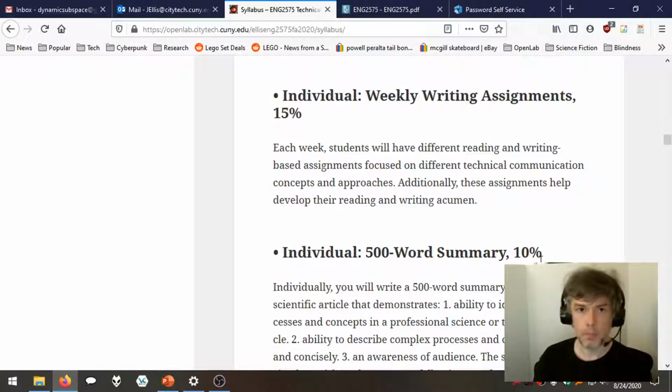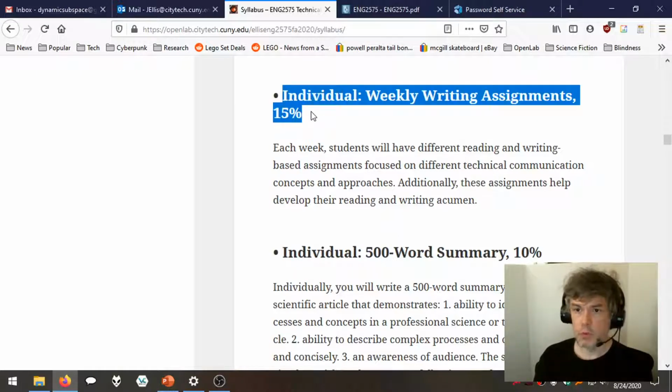But don't worry, all that's built into the class, and I'll explain to you when we get to those points how that will work. So the one individual assignment that you're going to have throughout the semester every week is going to be a weekly writing assignment. And this is 15% of your grade. It's like the easiest 15% to get, because as long as you do it and you show me best effort, you always get full credit.